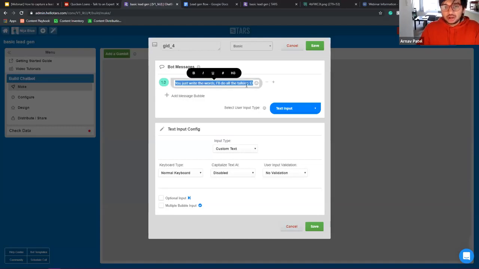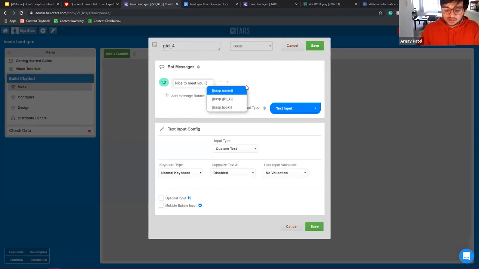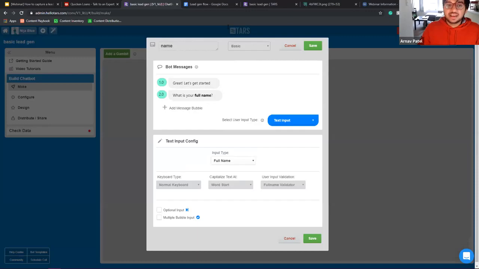Now over here, again, we want to acknowledge the user input, so we can say something like, nice to meet you. We're going to use a feature in the TARS builder called data referencing right now. And essentially what this does is it pulls user input from a different part of the conversation. So over here, we've added ursp.name in these curly brackets. ursp means user response, and name means the gambit from which we're pulling the user response. So as you can see over here, we've named this gambit name.